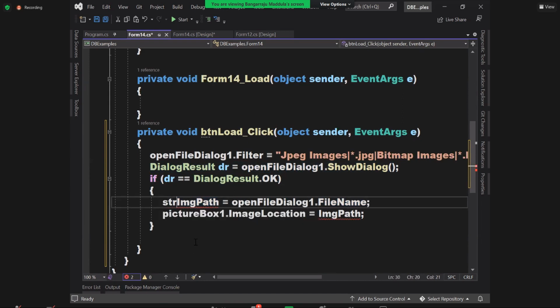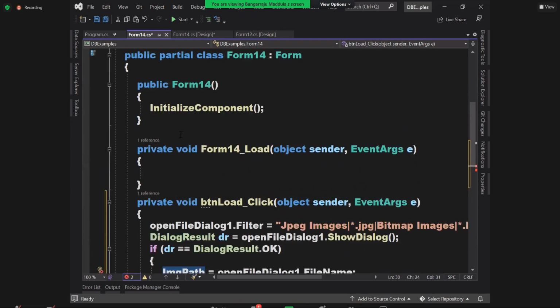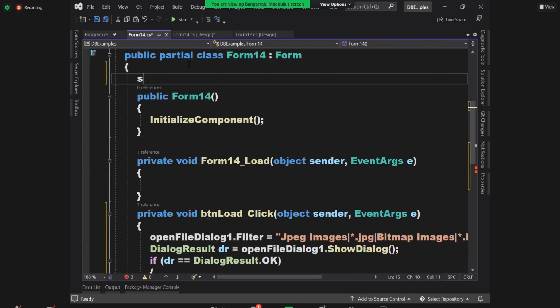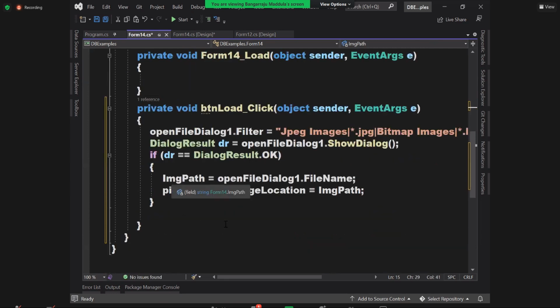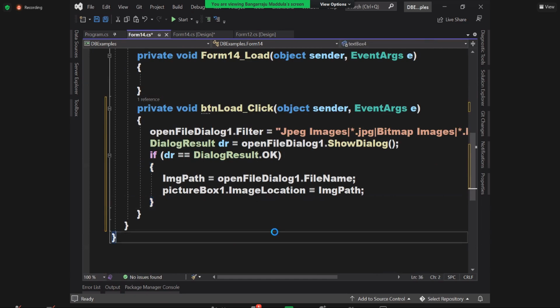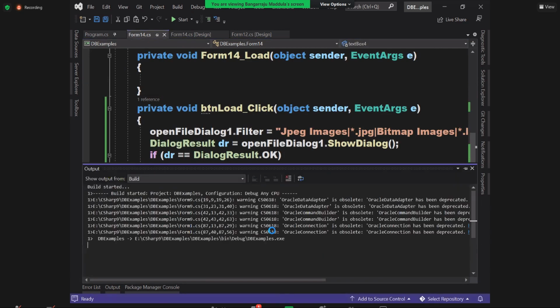If I declare it here, the scope is only within the block. But I want the image in the insert and update, so I want a global declaration. All of you observe: string image path equals some empty string. I'm declaring the image path as an empty string and loading it. Finally, I bring the image into the picture box. This code was already explained to you in Windows programming; I'm not telling you newly.